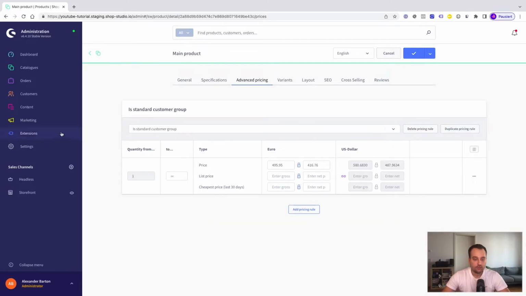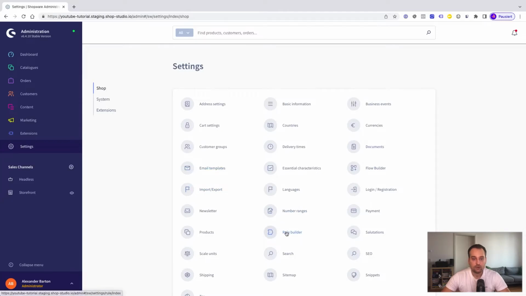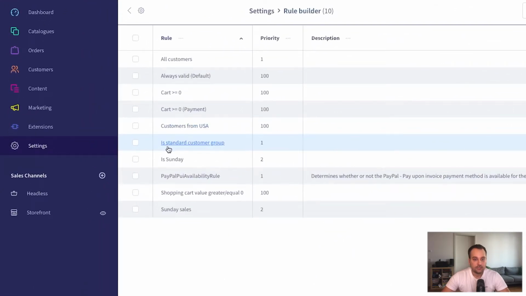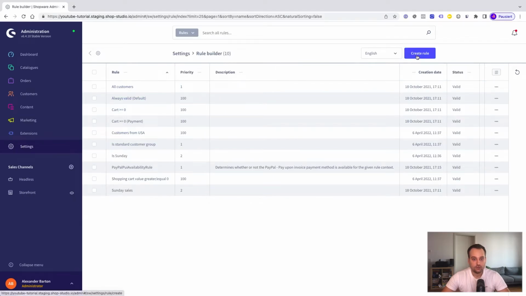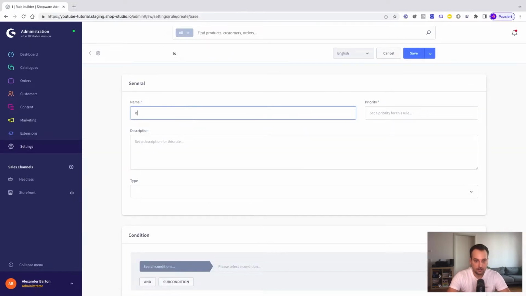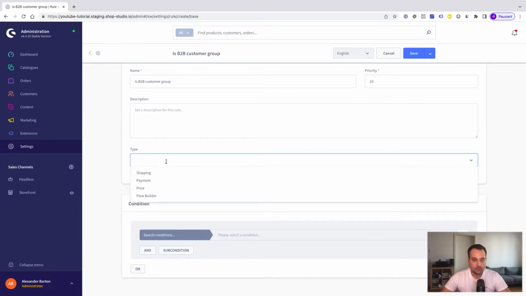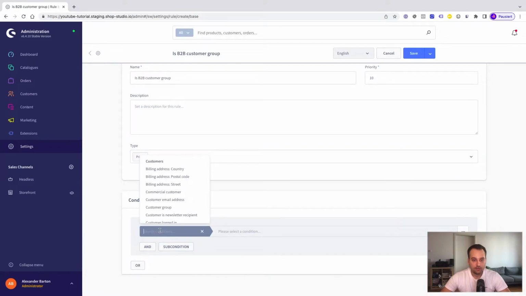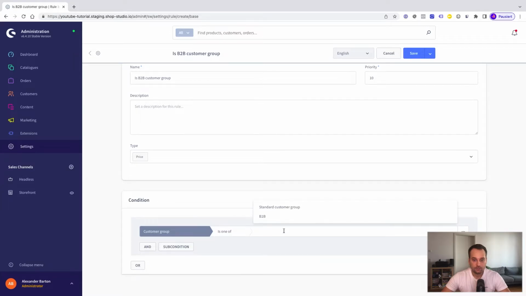because now it's important to add a new pricing rule. And to add a new pricing rule, we have to go to the settings. Now we have to go to the rule builder and we can see here a standard customer group. We create a new rule. Let's choose almost the same name. It's B2B customer group. Just enter any number for the priority. Alright, now we can choose a type. In our case, it's a price. Now we have to create a new condition. The condition is customer group is one of B2B. And now we click on save.